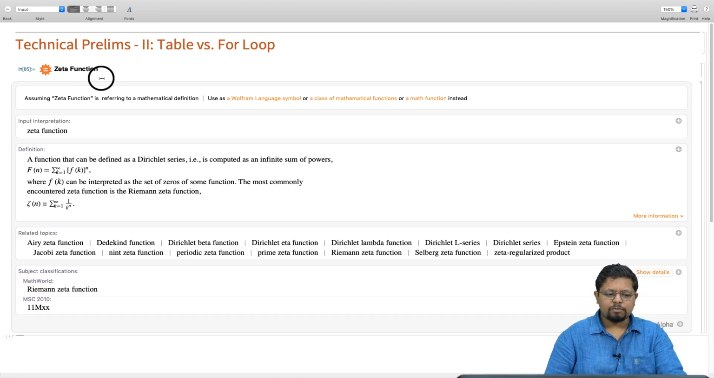So here I've searched about zeta function or Riemann zeta function. Riemann zeta function is a famous function, and it's giving an interpretation here, assuming zeta function is referring to a mathematical definition, and it's giving you disambiguation over here. It gives you a bunch of information about zeta function. If you're not familiar with the Riemann zeta function, don't worry about it.